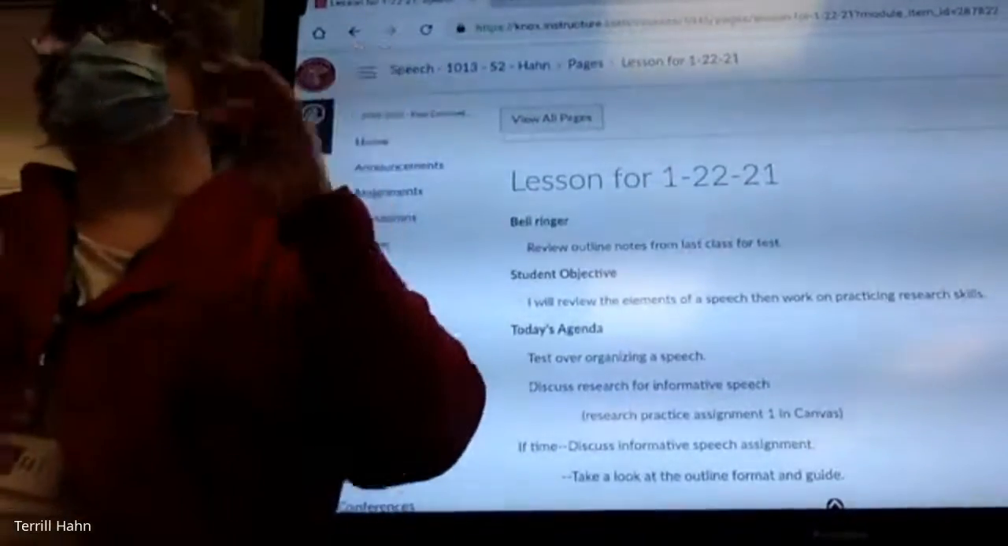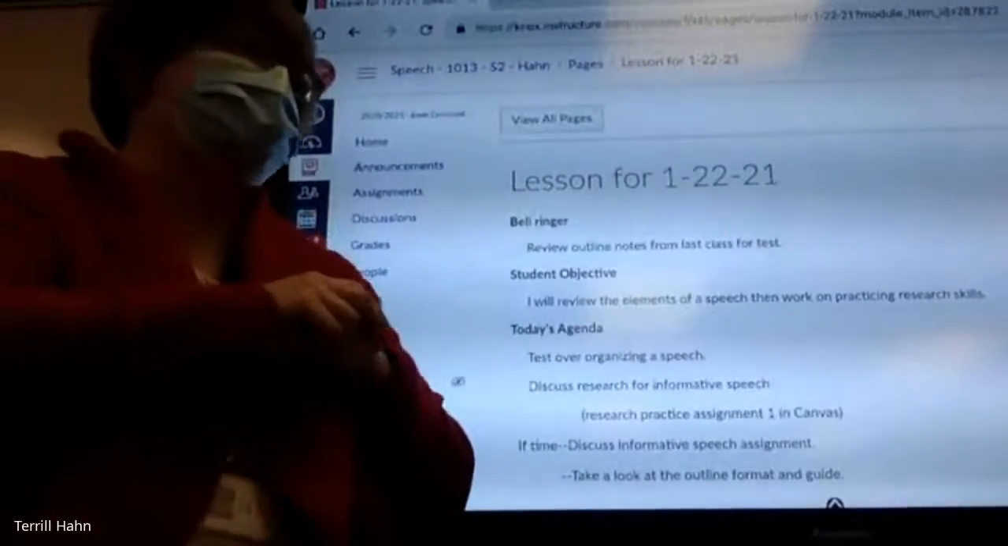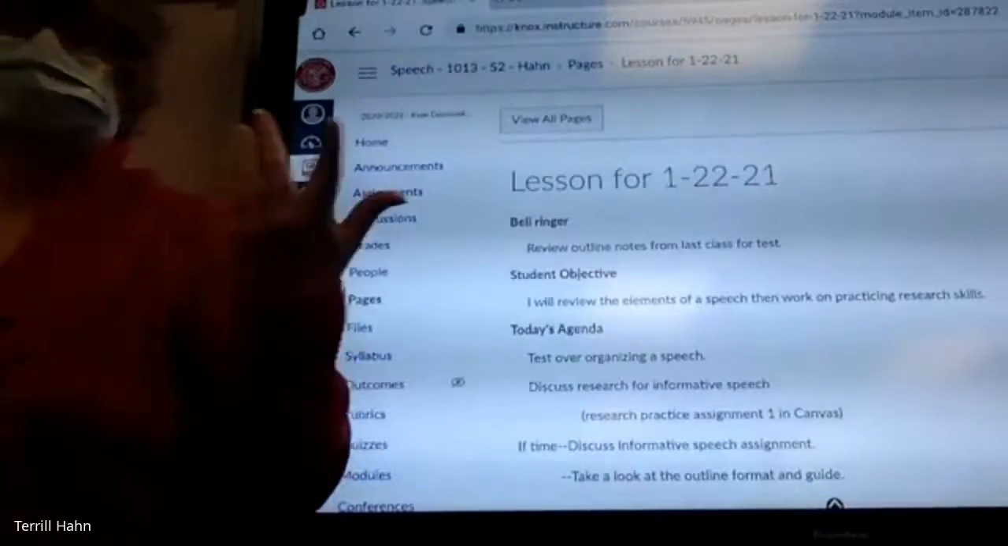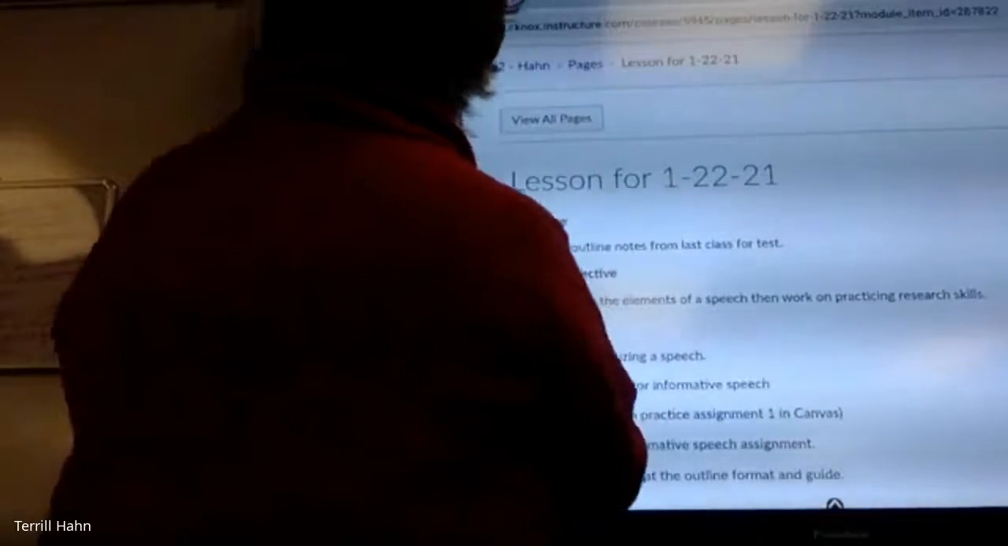So, guys, to practice some of this, what I have for you today is an exercise in research, okay? So I'm going to see if I can pull that up on here.